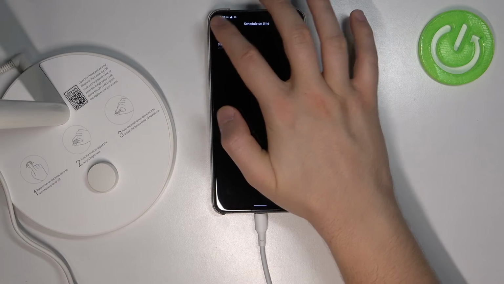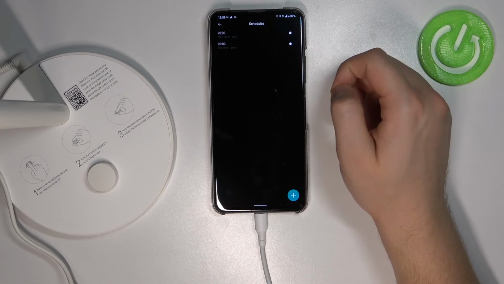Here we can turn it on or turn it off by tapping on the switchers.